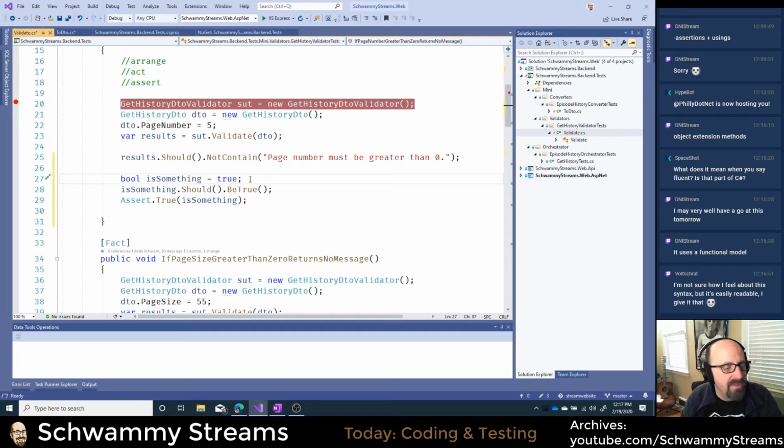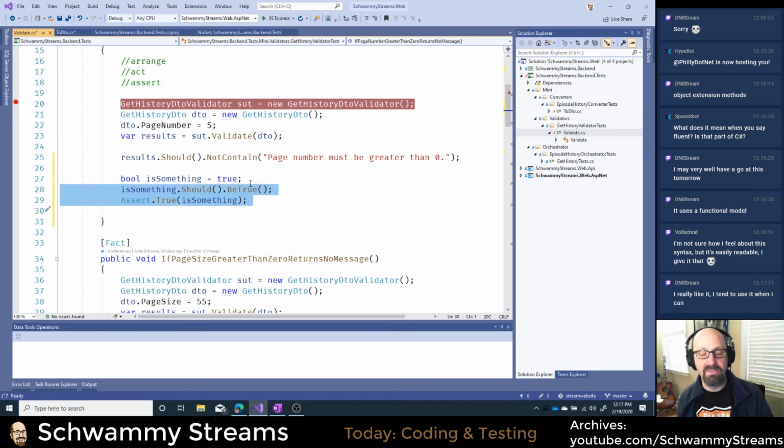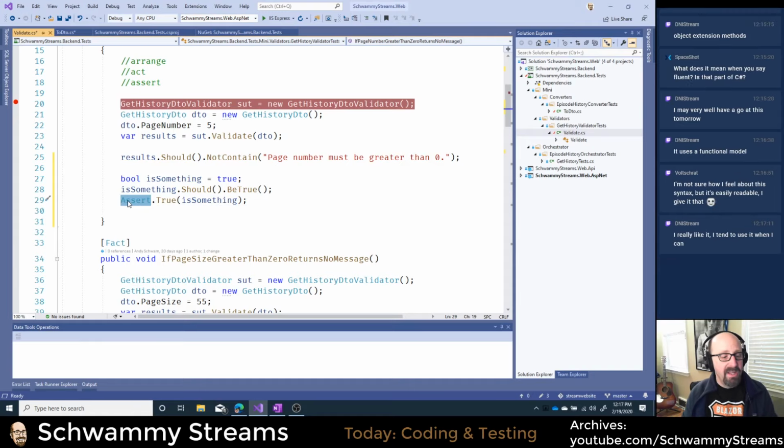Voltschrott says, I'm not sure how I feel about this syntax, but it's easily readable. I'll give it that. If you don't feel great about this syntax, I say cool. This is an example where it might be good for me, it might not be great for you. These two statements are the same. Neither of them are actually changing the test itself. If it seems more readable for you, then go for it. And if it feels weird to you because you've been writing tests for a long time and you just want to see that assert keyword at the beginning, then stick with what works for you.